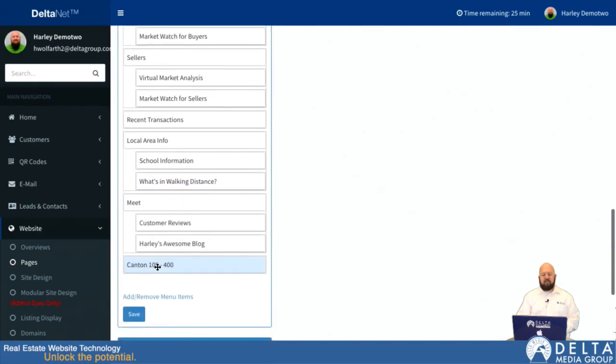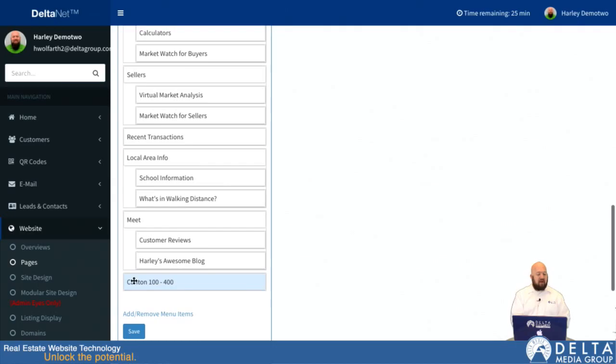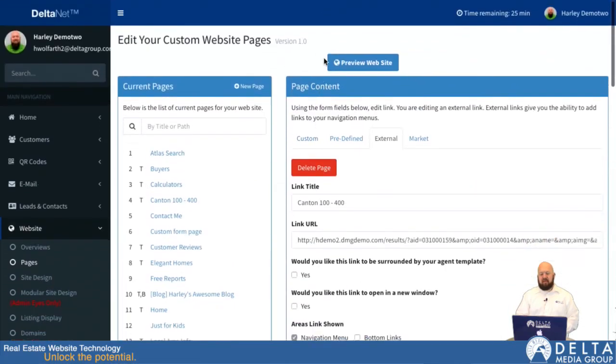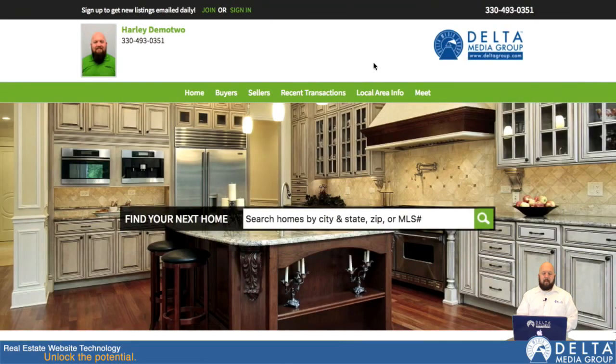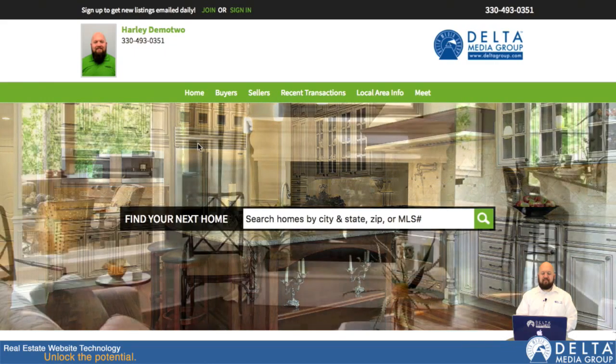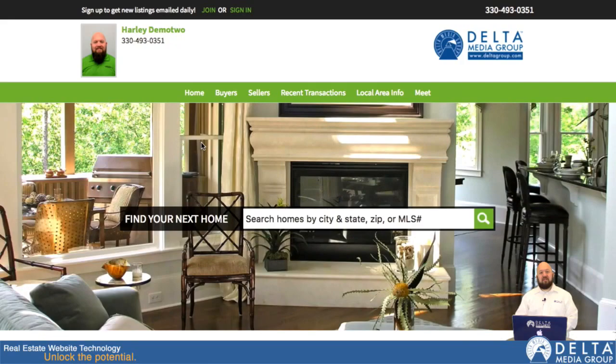and there's our link. So from here, we can decide where we want it to show up in our navigation. I can just leave it at the end, but if I wanted to put it between local area info and meet, I could put it there. Or if I want to put it in a drop-down under local area info, I can just indent it one there. And there we go. So I'll save that. Scroll back to the top of my page, preview website, local area info, Canton 100 to 400. There it is. So there you go. That's all there is to it.